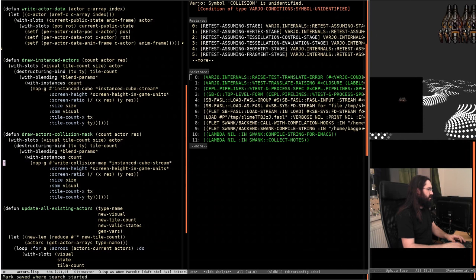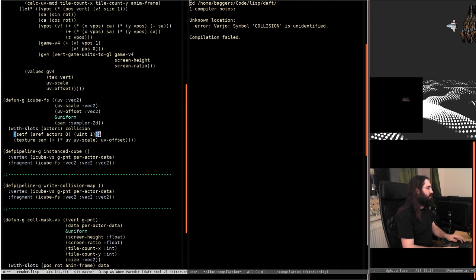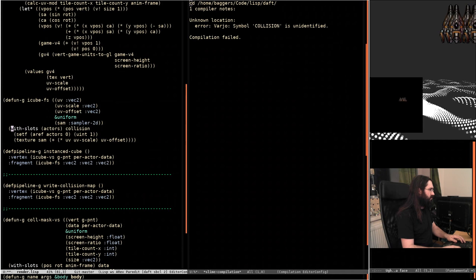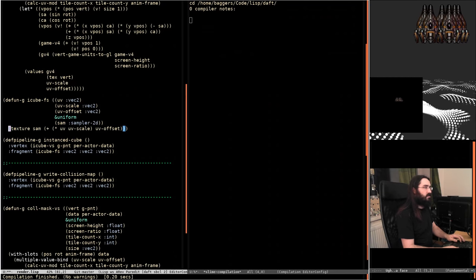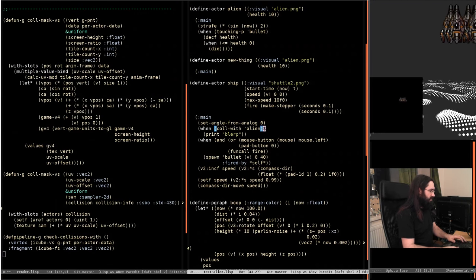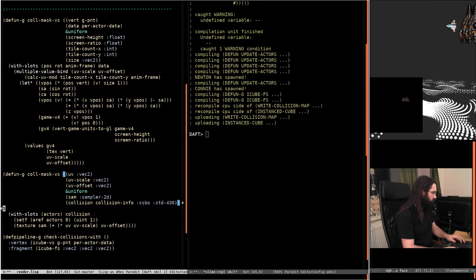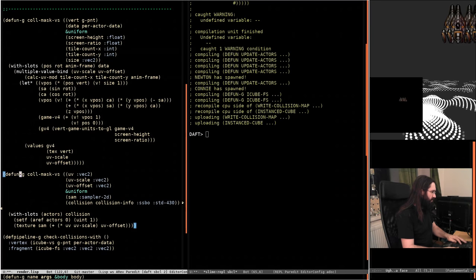Symbol collision is unidentified. Oh, it's in the shader. Whoops. Yeah, I just removed something, didn't I? Idiot. This is what the regular rendering shader should look like. And then it's down here. Oh, this is going to be called FS, not BS.